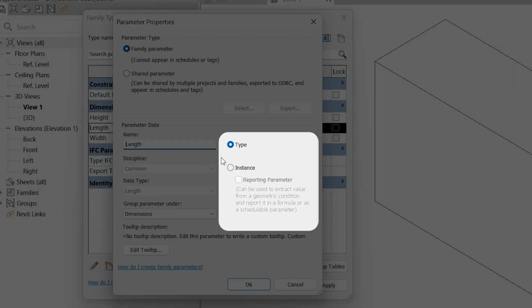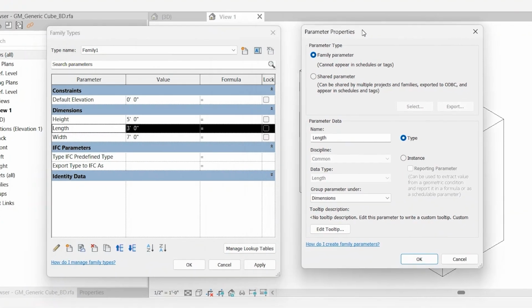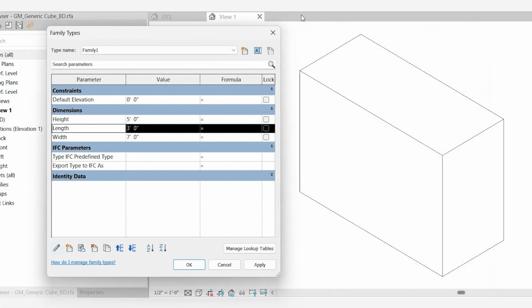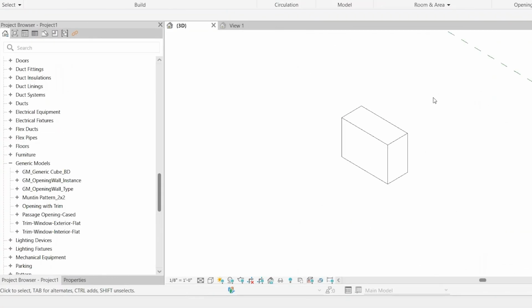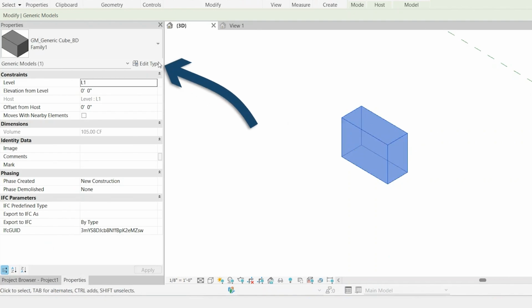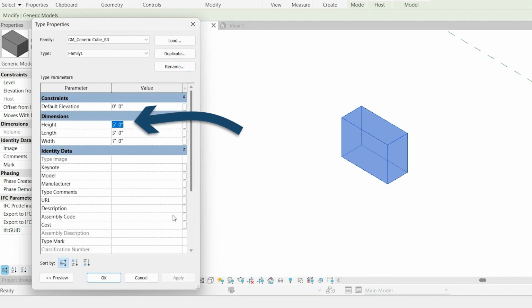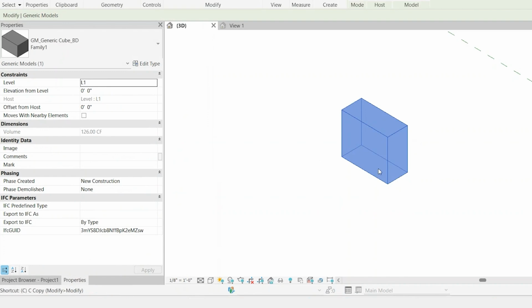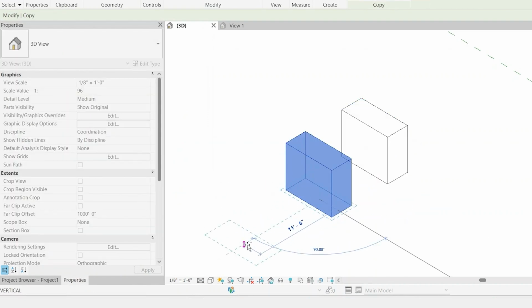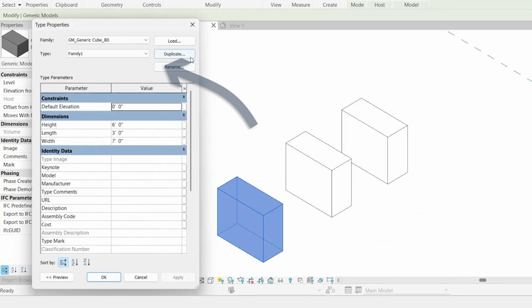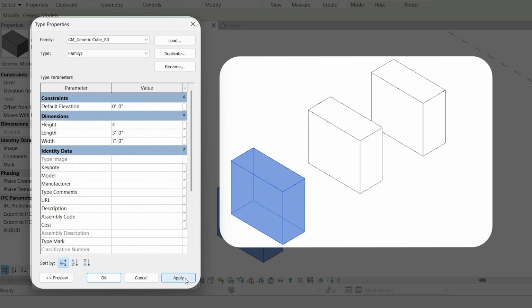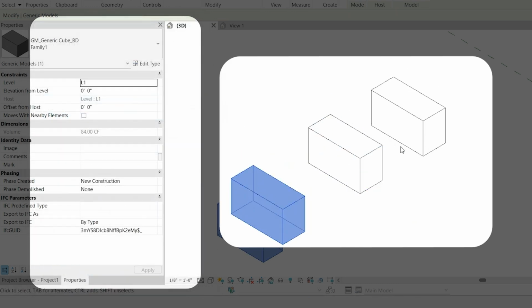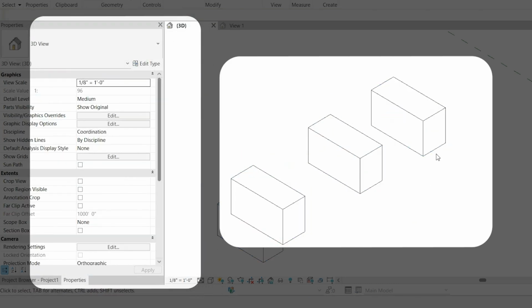To explain these a bit, a type parameter is really going to be controlled at the type level. What that means in the project space is, if you select your family, click Edit Type, and modify this here, click OK, you'll notice that the height changed. If we copy this over a few times, and then click Edit Type again and edit this down to 4 feet, click Apply, you'll notice that it applied to all the instances of this family. So you're really controlling at a higher level.